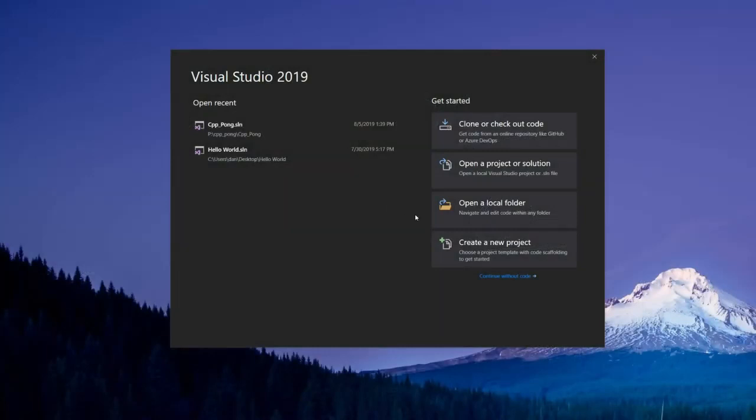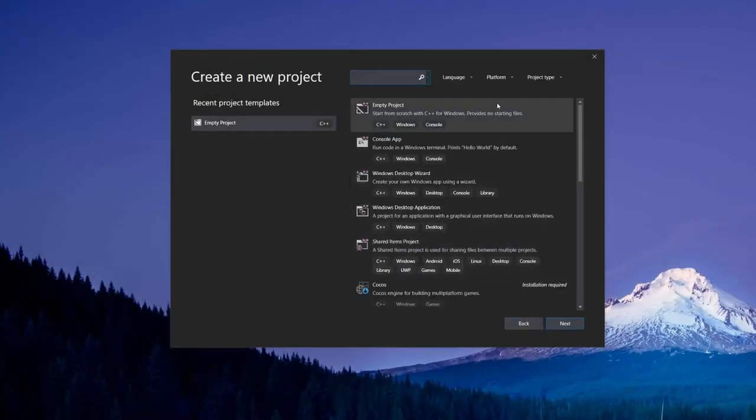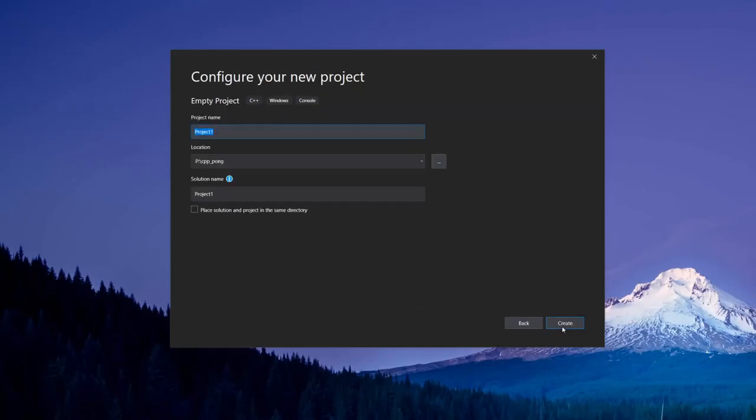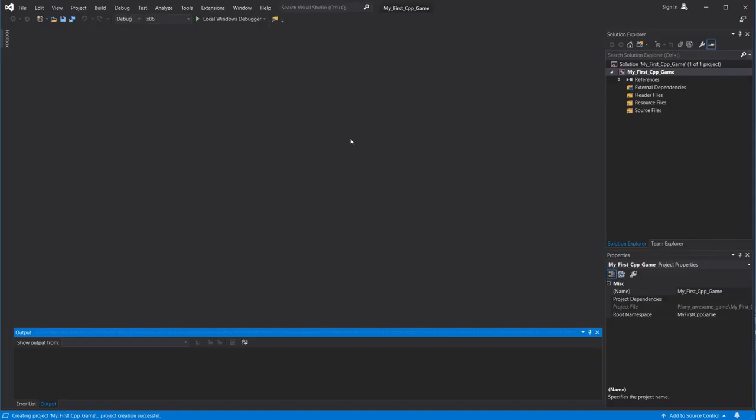First thing I'm going to do is just create a new project. I'm going to select an empty project. I'm going to call this my first C++ game. I'm going to choose a location, and let's create. So at this point, as you saw last time when we did a simple test project, we can start creating the files for our project.